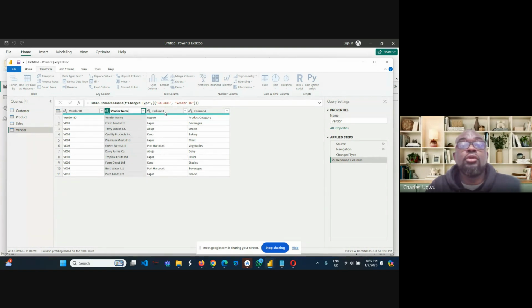Then we'll come to column 3. We'll rename again. And that is region. And then the 4th table, which is the product category. Product category. And that's it. So see, we've renamed all this, but we still have a little issue here.